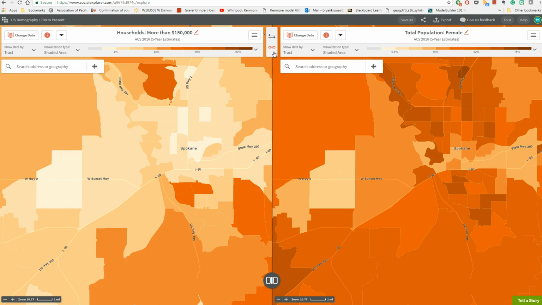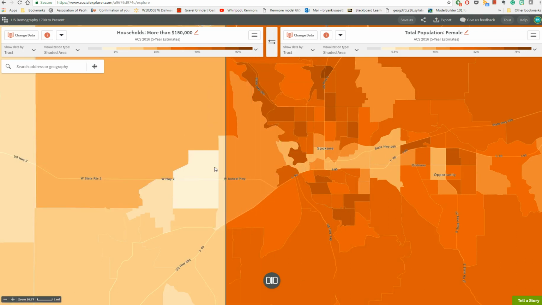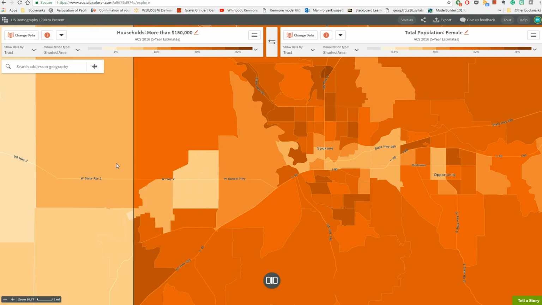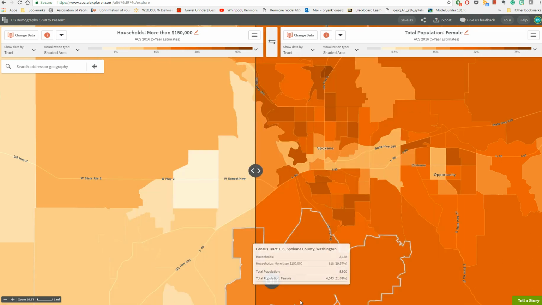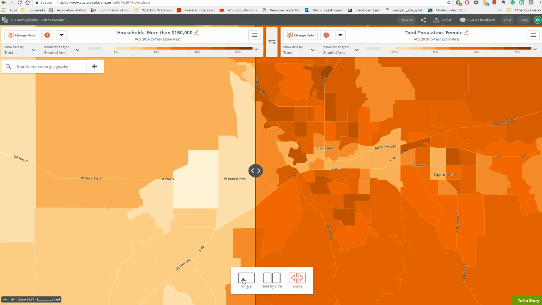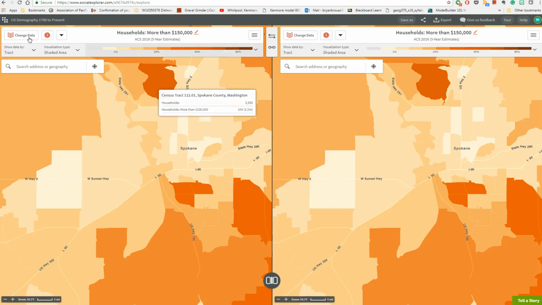If you want to ungroup those, you can just click on that. You can also click here and swipe. So we can show it this way. If you want to compare things, this is a popular way. Just slide back and forth. And then we can go to single, or we can go side by side again. It's the same variable. We can change that back.